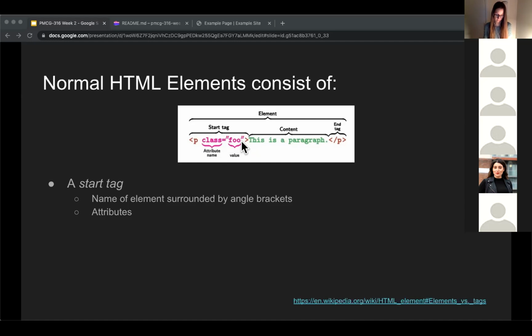For instance, the ID, and we'll get back to that when we get more into talking about CSS, because the class and the ID are two of the things you can use to connect a CSS rule to an HTML element.